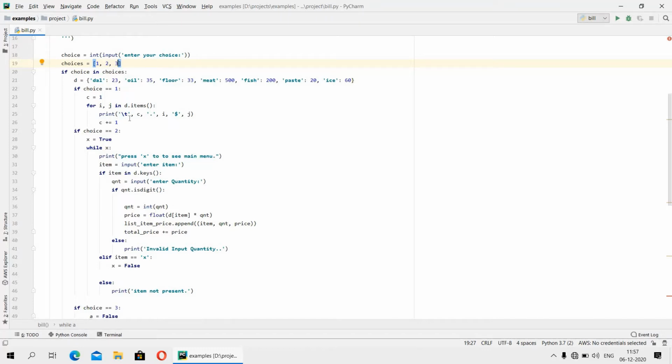Print t, which is a tab, and initialization of c is equals to 1. And the dot is just a common thing to make a dot, and i means key, and I have put rupees in dollars, and you can put anything.